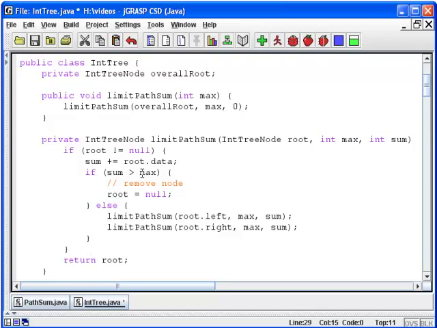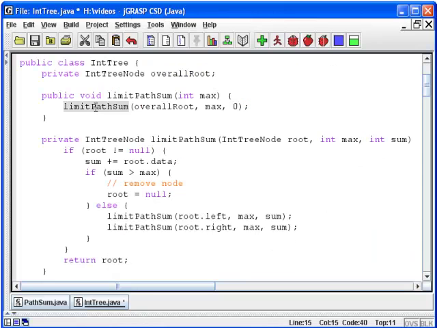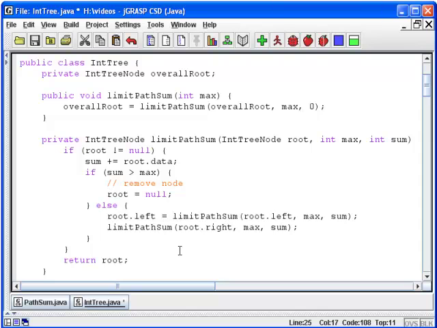And then every call on limit path sum has to be turned into that form, x assign change of x. So there are 3 calls on limit path sum, and we have to fix each of those 3 calls. In this call, the x that we're passing is overall root. So we just follow that pattern and set overall root to what comes back from the call on limit path sum. Here, it's root.left that's being passed, so we set root.left to be what comes back from this call. Here it's root.right that's being passed as the parameter, so we set root.right to whatever comes back from this call.